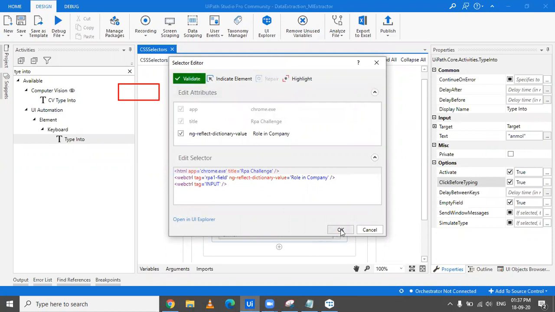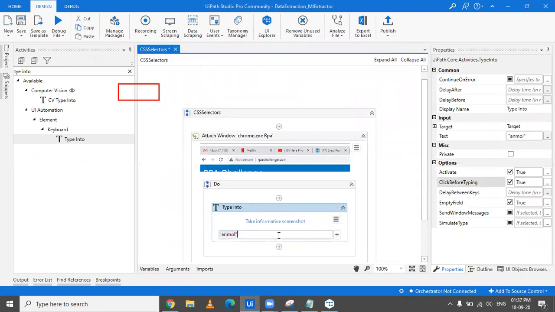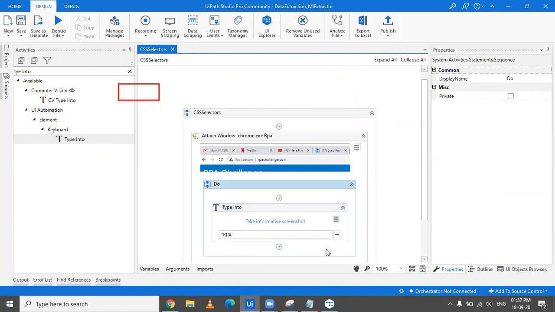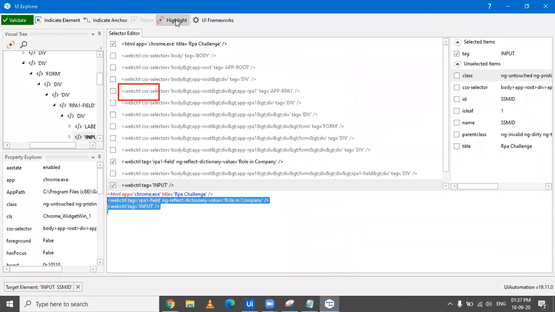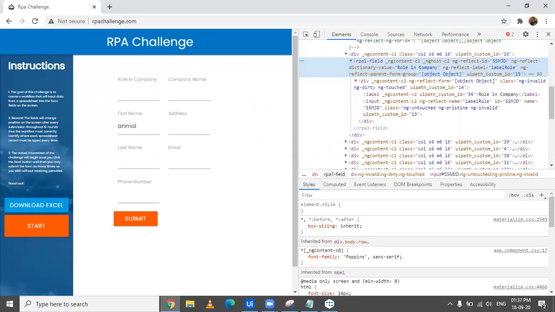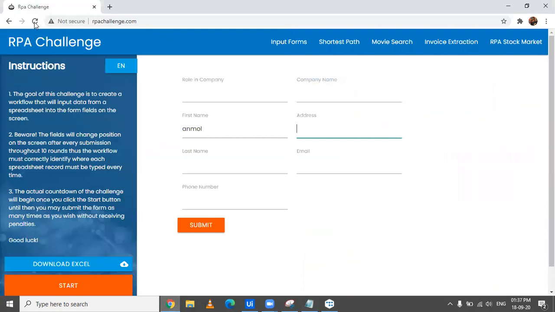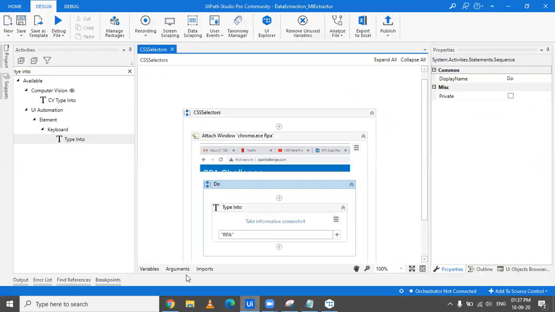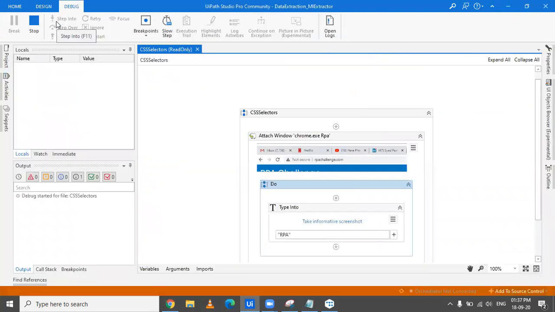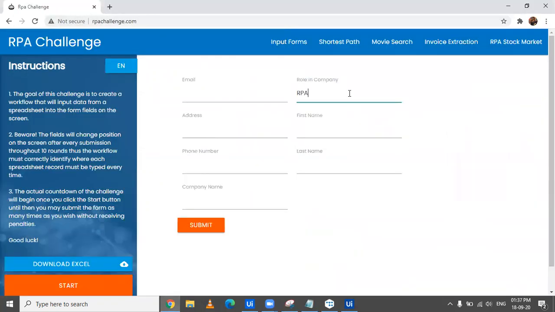I'll click on validate. Okay, I'll replace the value with RPA. I'll remove this highlight so that it does not cause any confusion while the bot types into, and we can even refresh so that this role in company again changes its position. So it has just shifted, and now if we try clicking on run, we'll see whether it is able to type or not, because it has even changed its ID as well as its position, but it was still able to type into.